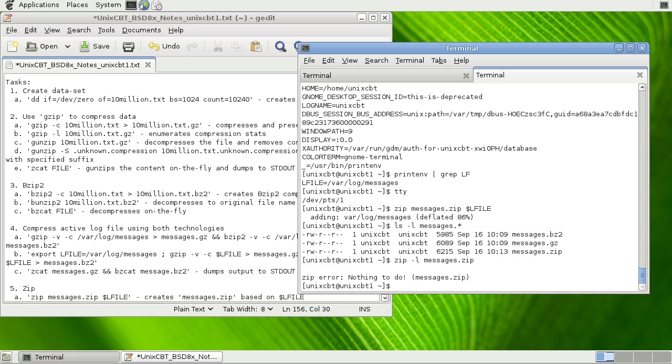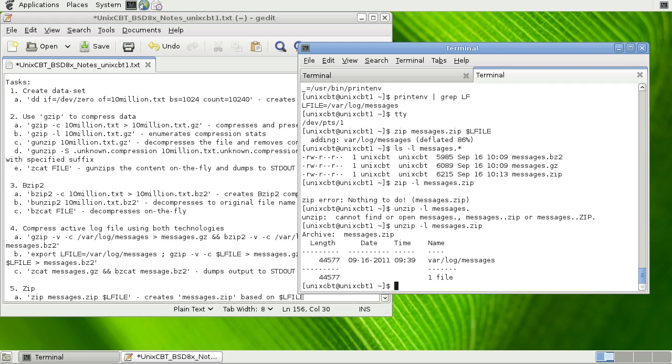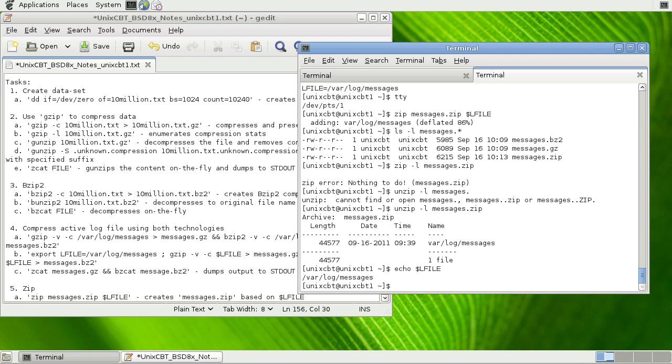And let's take a quick look. That's unzip -l messages.zip, and it shows us the contents, its original size, which it represents as a column named length, and what it recreates. Zip also maintains the full path hierarchy. So the source file, let's echo L file again. It's actually up top, but we'll just echo it again. The source file was referenced from a full path, the absolute path of /var/log/messages.